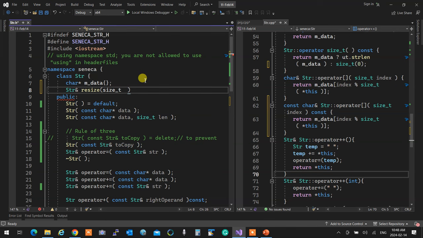I don't know if it's going to happen over here too or not. So I'm going to say size_t, and I'm going to say over here new size. So they give me a new size, and I want to resize whatever I have to the new size. Are we okay with this?